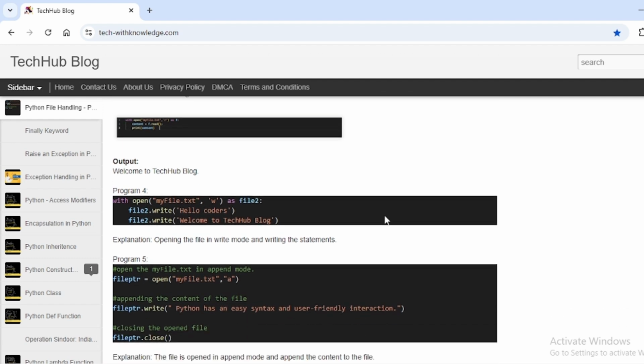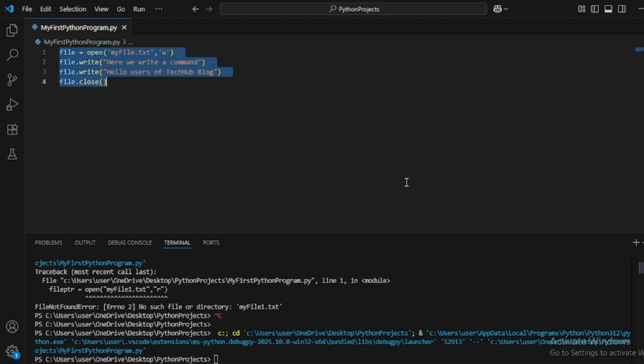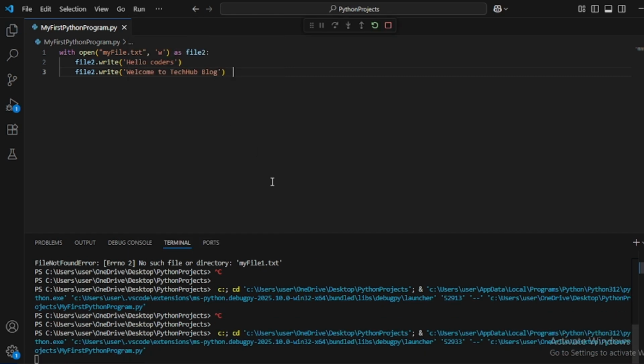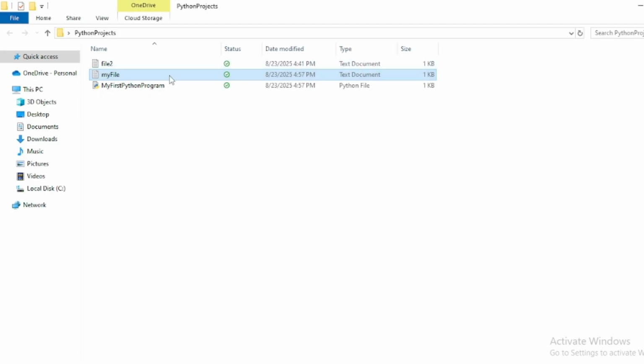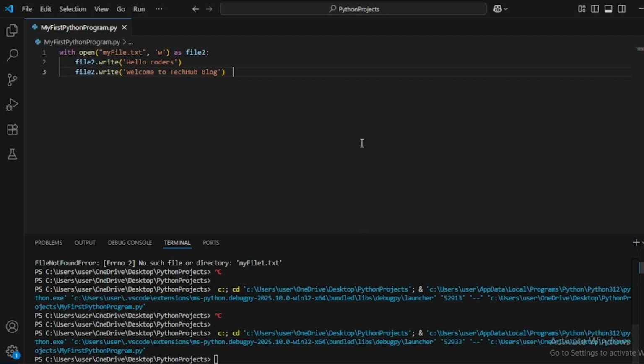Let's understand this through some examples. Here we are opening the file in write mode and writing "hello coders welcome to TechHub Blog". We will write this using the with statement. Let's open this file and write the statement. So the code has been executed. Let's see what is written in the file. When we open it: "hello coders welcome to TechHub Blog". These are the statements we gave to the write function, and they have been written to the file.